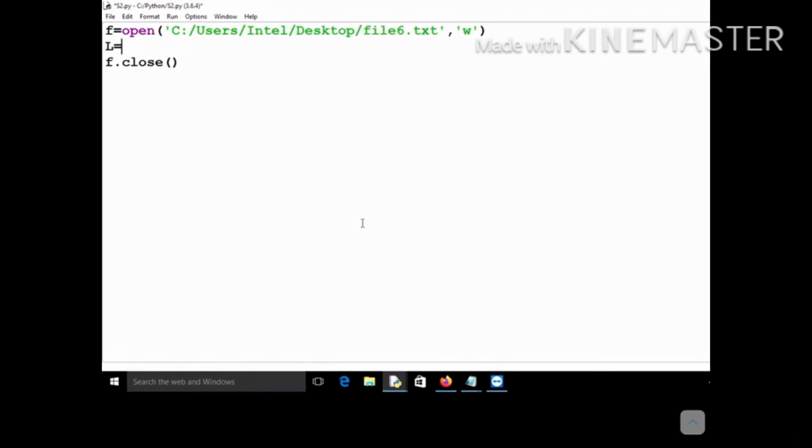Now I am taking a list L, and what I am trying to do is write all the lines inside this list into file6.txt. Let me write, suppose, 2 lines. I am in India. And then let me add one more line. India is in Asia. So these are the 2 lines that I am trying to write into this file6.txt. Can you use the write function? No, you cannot. If you write f.write(L), it will give you an error. Why? Because the write function only accepts a string, but you are actually passing a list.